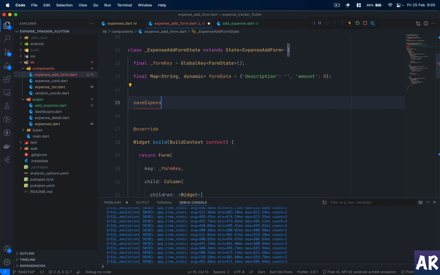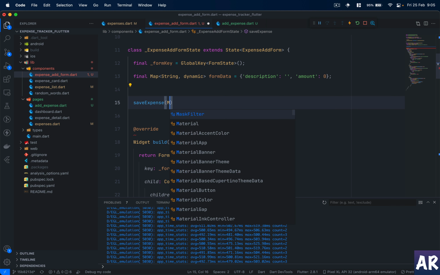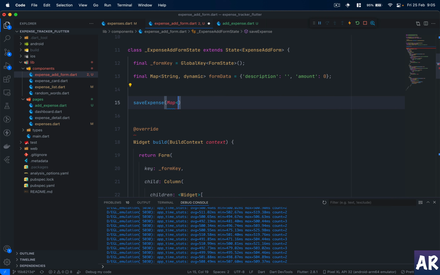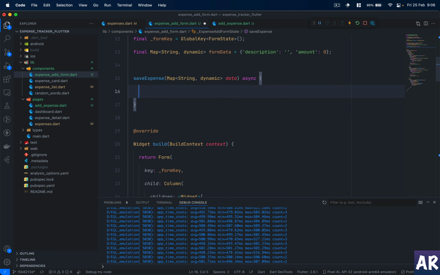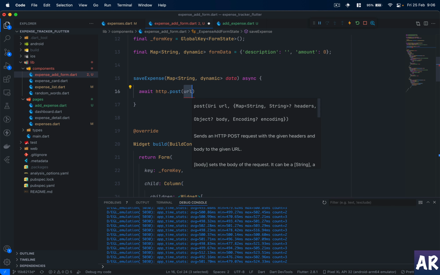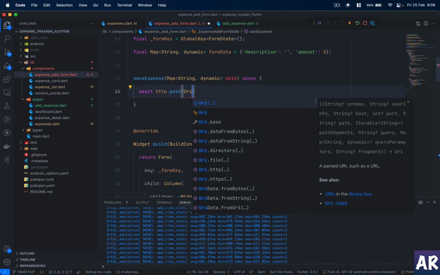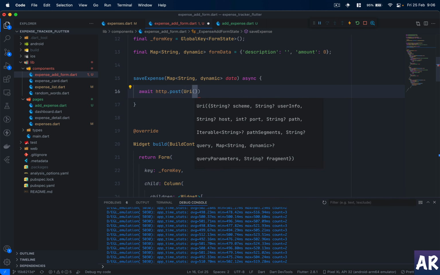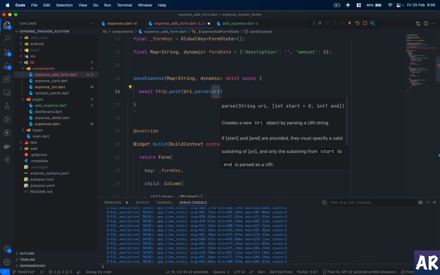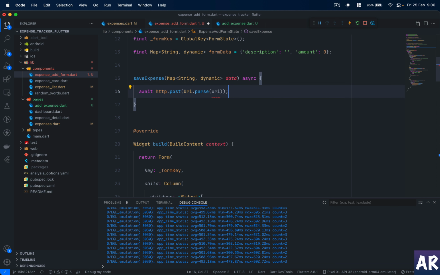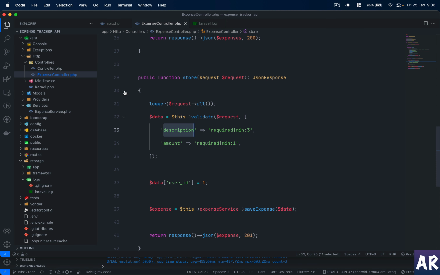Save expense is going to be a function that takes a Map of string and dynamic, something like that, data. This is an async method. And what do we do over here? We have await http.post. In here we use Uri, and this is going to be what my URL is.